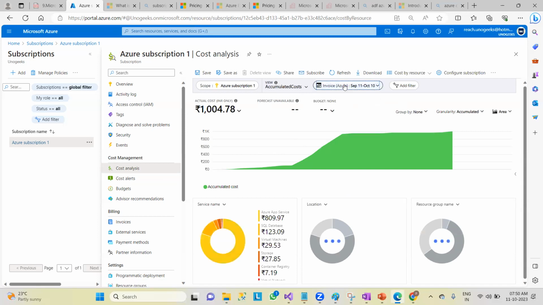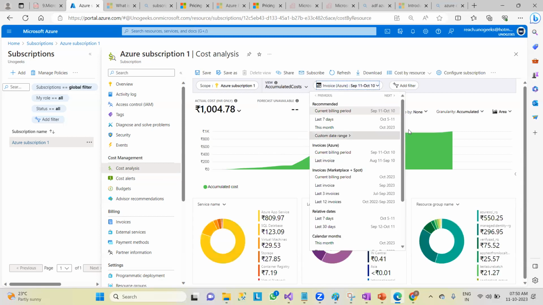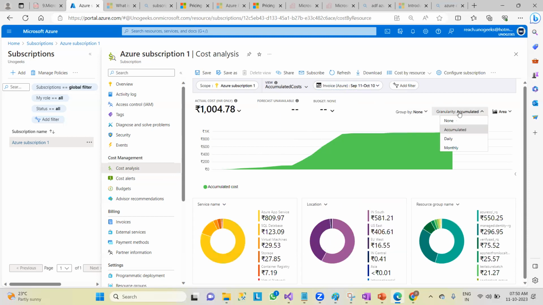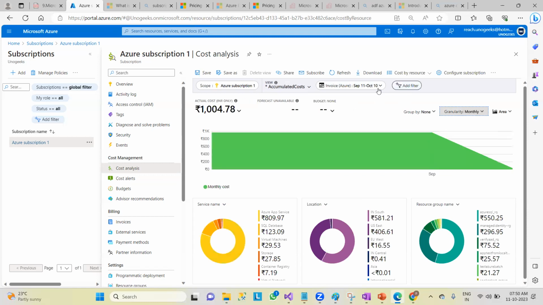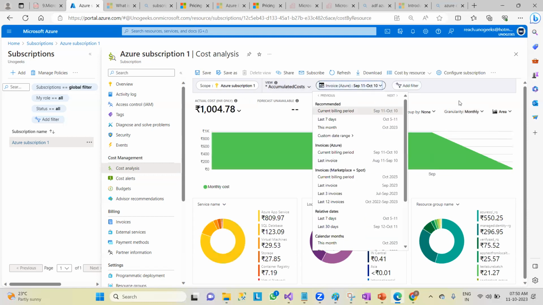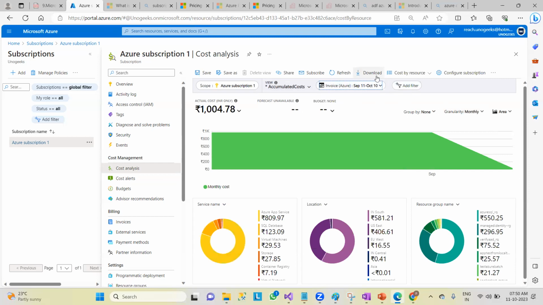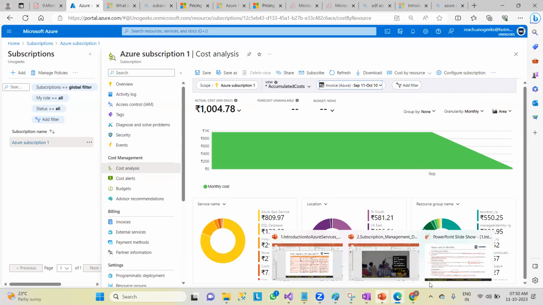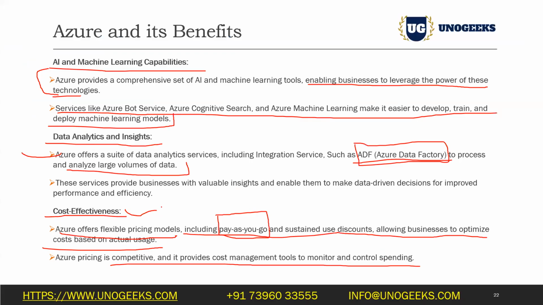Just as an example, in the next sessions I'll tell you how the cost will be calculated monthly, and how the organization will do the billing of this costing. Okay, you can export this data into an Excel sheet also. Okay. This is about cost effectiveness and cost management. Okay, next.